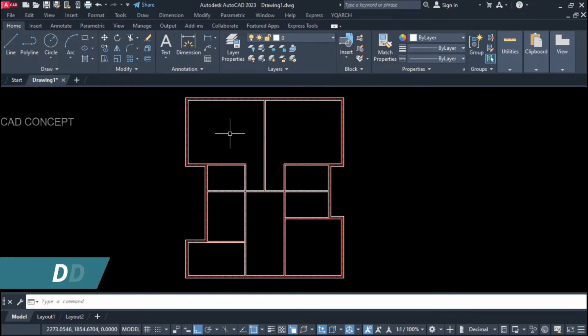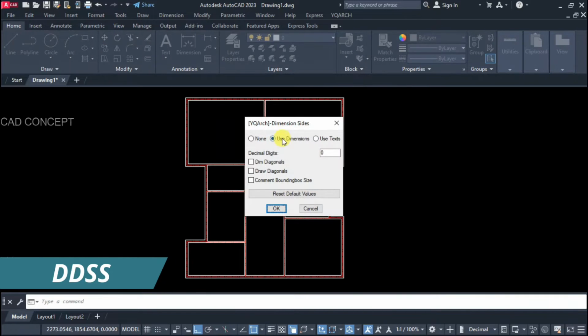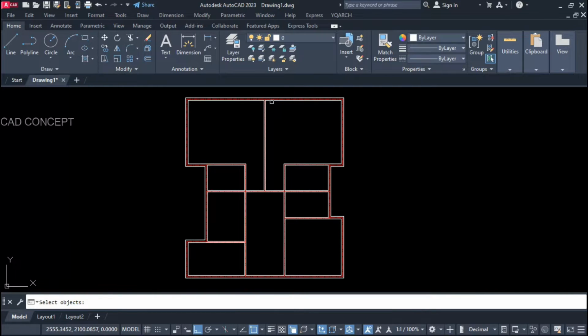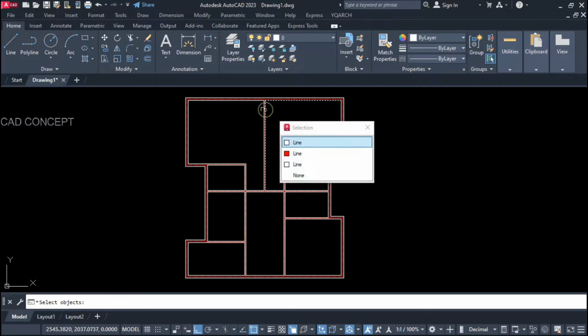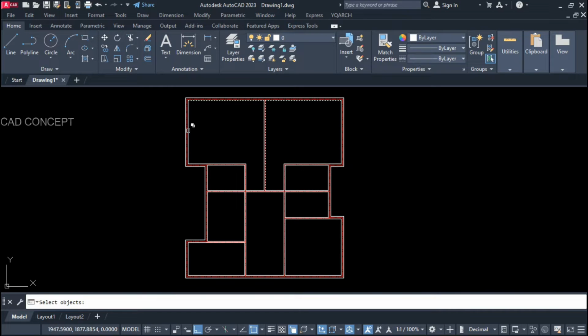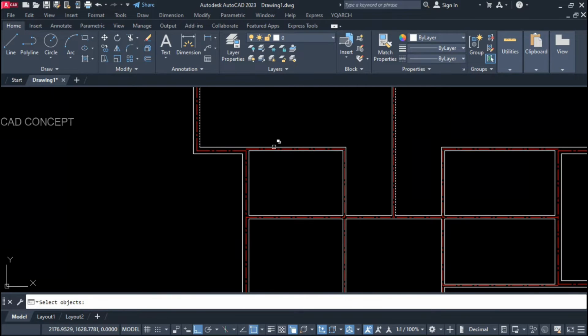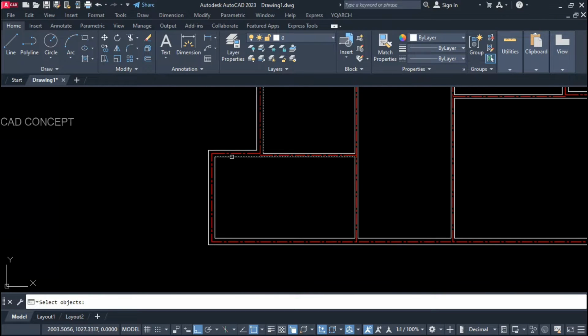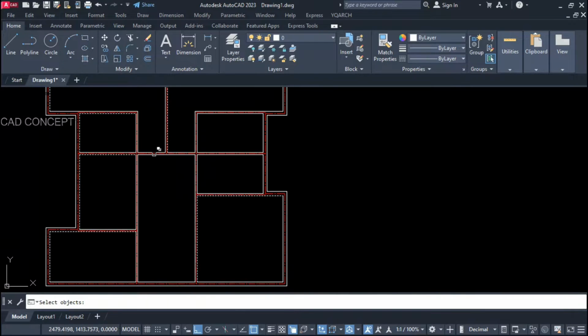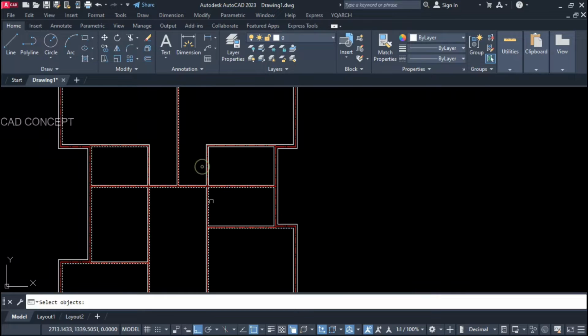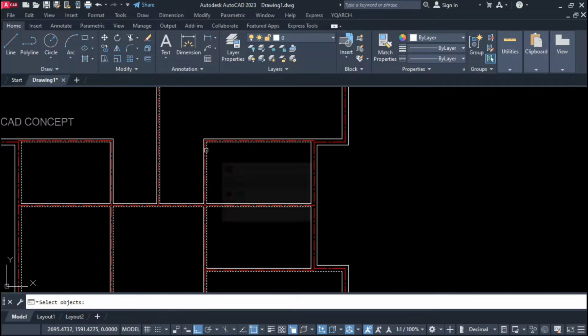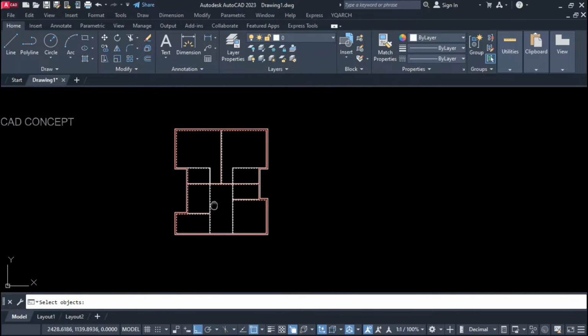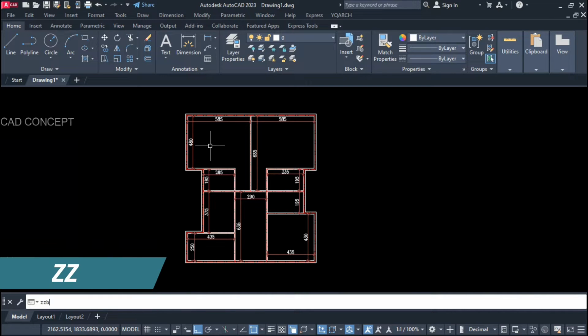We'll provide bash dimensioning, double D, double S command, use dimensions and just select your lines only. X and Y direction, okay? So we have selected these lines properly. So what you have to do, just one time. As you see, our dimension is completely ready.